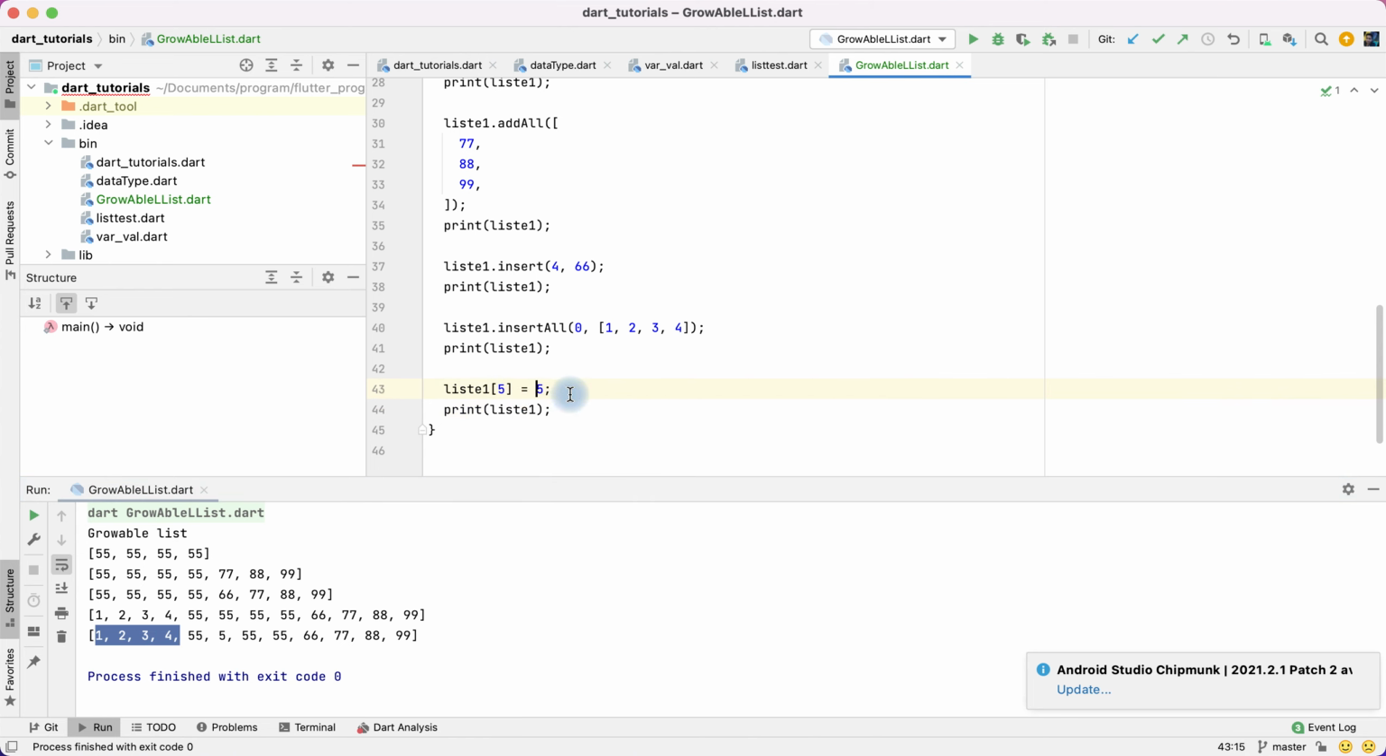I replace again 5 5 with 5 5, and at index 4, index starts from 0, so the indexes are 0, 1, 2, 3, 4. This 5 5 exists at index position 4, because the index starts from 0. Sorry, I replace with... you can see of 5 5, only 5 was printed.